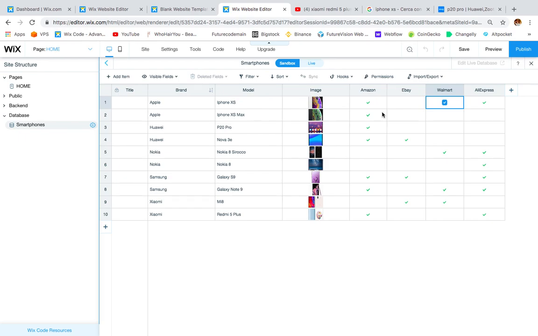So let's try an example. For instance, if I want iPhone XS to be only on Amazon, and the second one, iPhone XS Max, I want to be on eBay. See what happens. Now when I go back to the page, when I click on Amazon, I should have only this iPhone, which is the XS. And when I go to eBay, I should have only this iPhone XS Max.